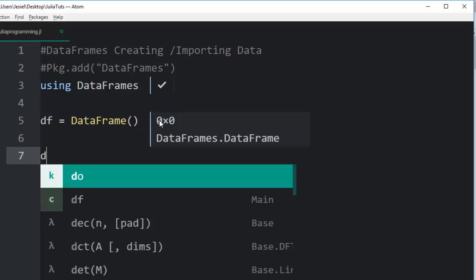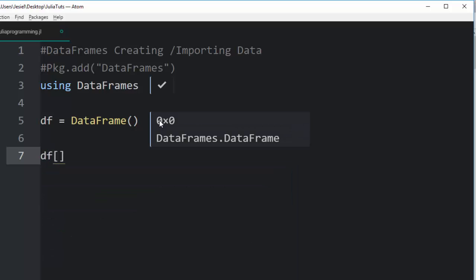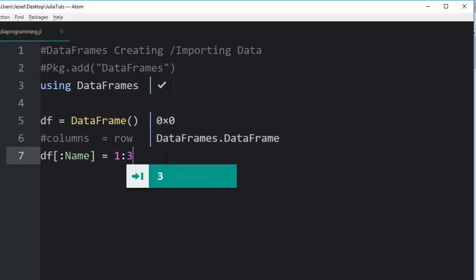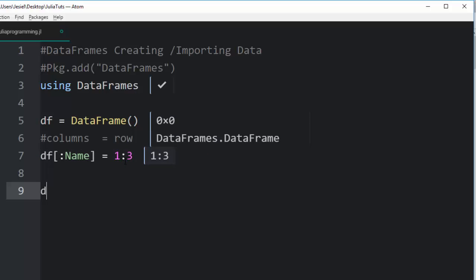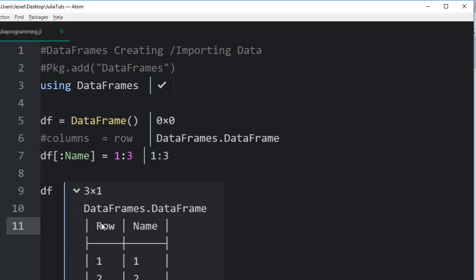So let's see how we can add a row to it. To add a column to it, just go with DF, right? Normally this has the syntax: this is the column, and then this is the row. So now we have a column. We are going to name it name, and then we are going to create the number of rows it's supposed to have. Let's say three rows, right? So when I go with df, it's going to show me that it has one column, which is the name, and then three rows. So the rows are three, and the column is called name.